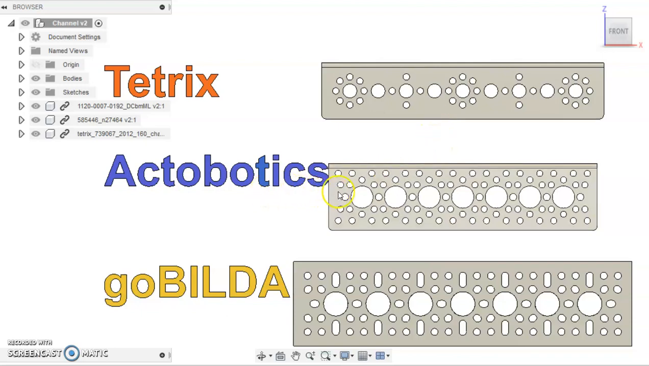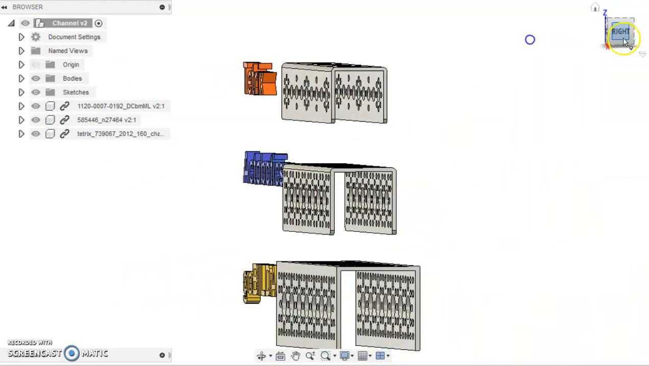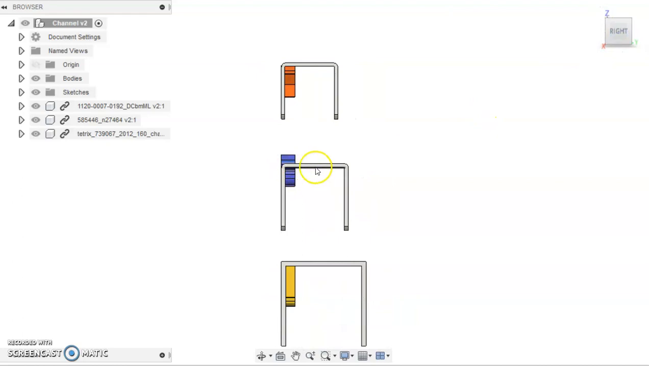Actobotics channel, on the other hand, contains a continuous pattern, which allows you to angle different brackets in a precise way. As shown here, Actobotics channel can bear more weight as it contains a much larger footprint than its Tetrix counterpart.